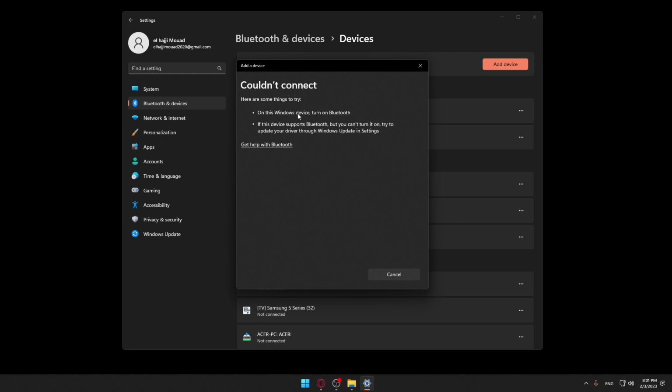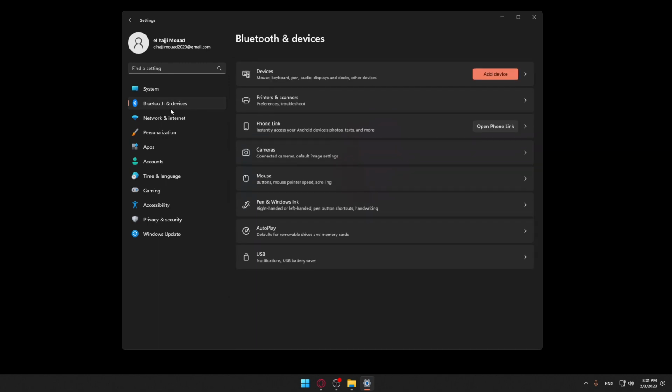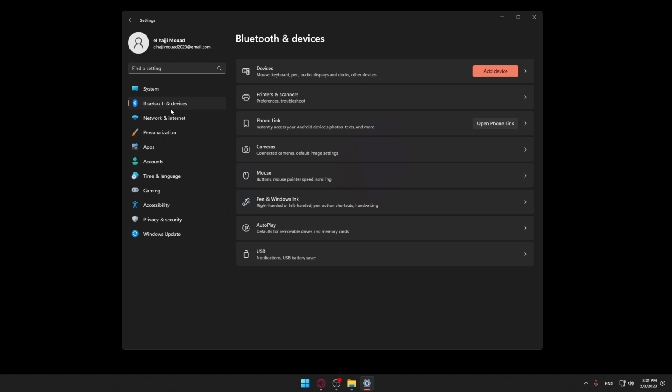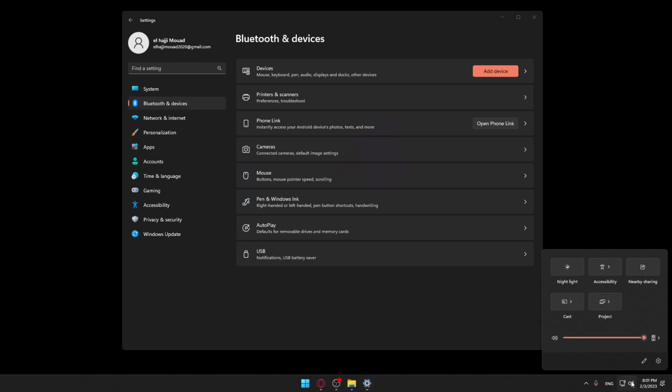As you can see on this Windows device, turn on the Bluetooth. So you would like first of all to turn off the Bluetooth. So if you have Bluetooth, we can just go and turn it on. If you don't have it, you cannot do that. And of course, normally you'll find it here at the bottom. If you have a Bluetooth option, make sure to click on it so you can turn it on and you'll be good to go.